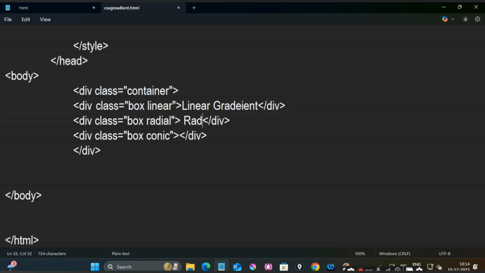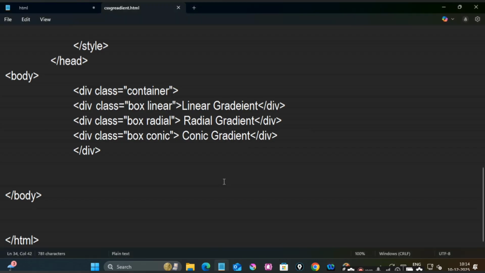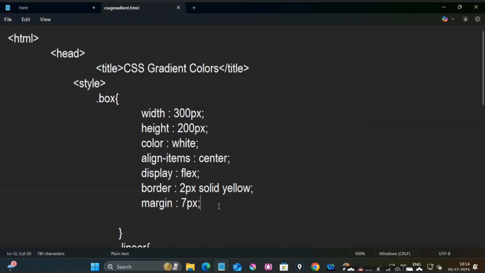Now you can observe that each linear gradient, conic gradient and radial gradient will appear respective to the div tags. So I want this linear gradient text of the div to come in the middle of the div, which looks good, right? Then increase the font size to 25 pixels.